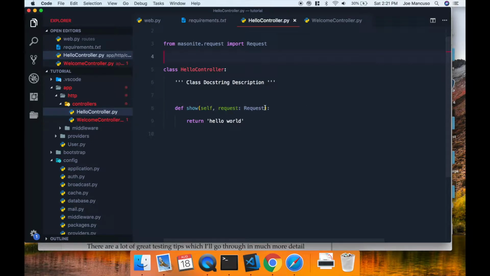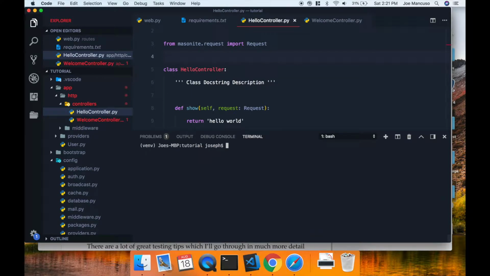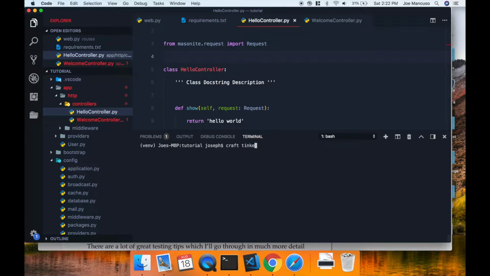So if we actually just see what the container is, it might be a little bit easier to understand. So if we run our craft command again, you'll see we have this tinker command. So if we go ahead and we run craft tinker, it'll open up a new shell, but it'll have this app, which is the container.